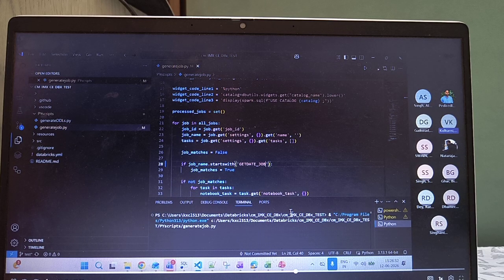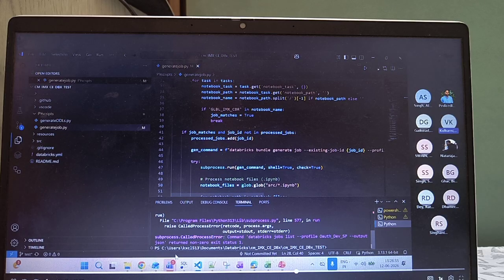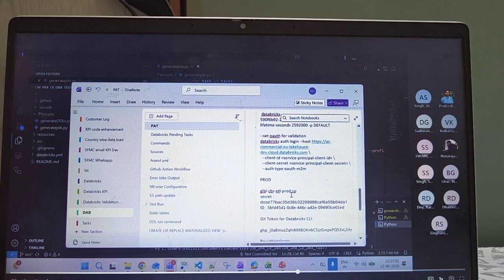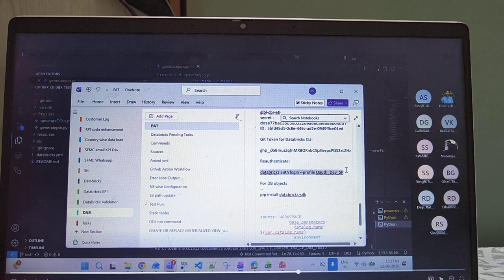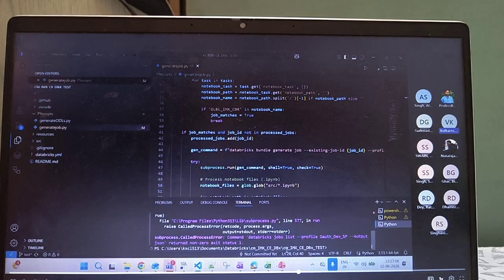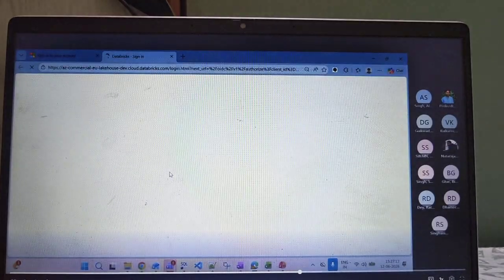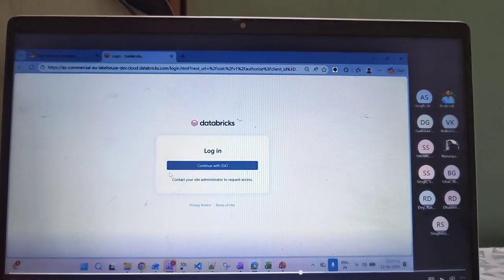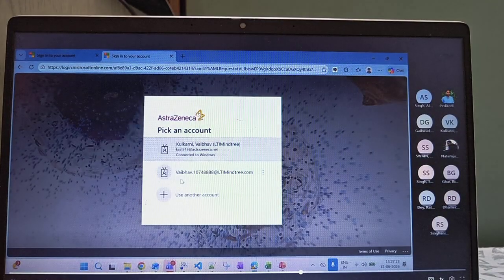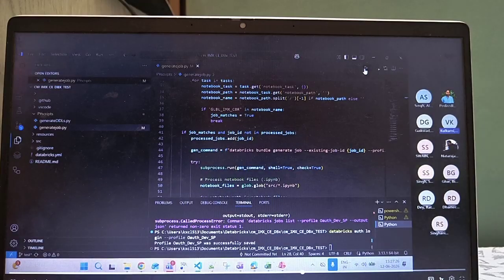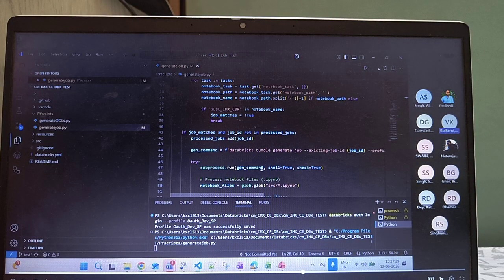This is the script we have written. Currently it's not allowing me because I haven't authenticated recently. Okay, now we can run it, and we will be able to generate the notebook behind it, and also a script for the job, which is a YAML file.